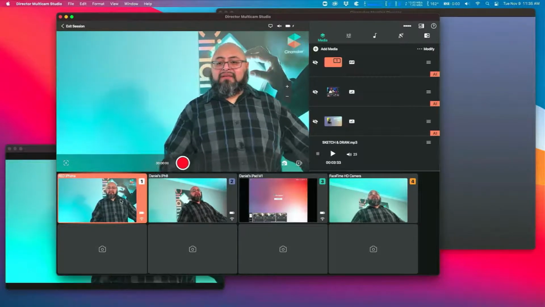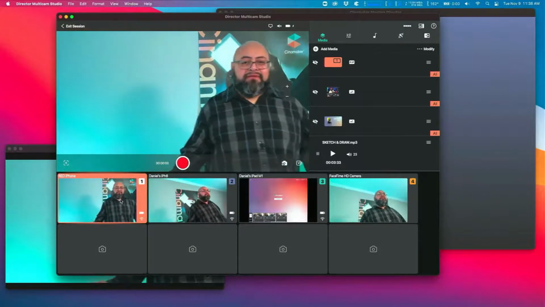Bam. So if you have a Mac and or an iMac, or it's all Mac related, then you only need Cinamaker Director Studio. If you are combining devices and machines, then yes, NDI and OBS is perfect.